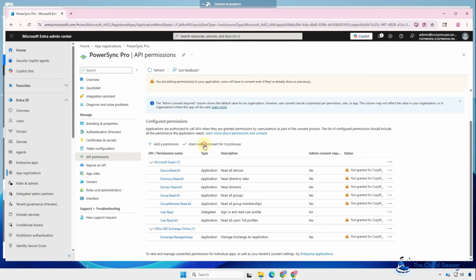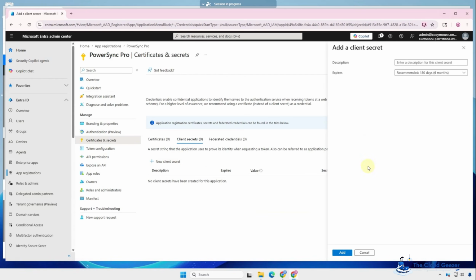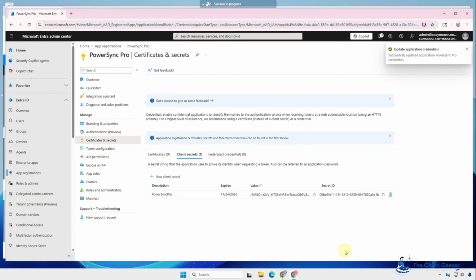We're going to grant the admin consent here. We'll give that right available. There we go. And lastly, we'll go and create that secret. Now this is obviously important for the connection, so we'll put in here PowerSync Pro. And it's important that we pay attention to it because this value only pops up once. So we're going to grab that and copy it into the clipboard now, so we can put that in first.